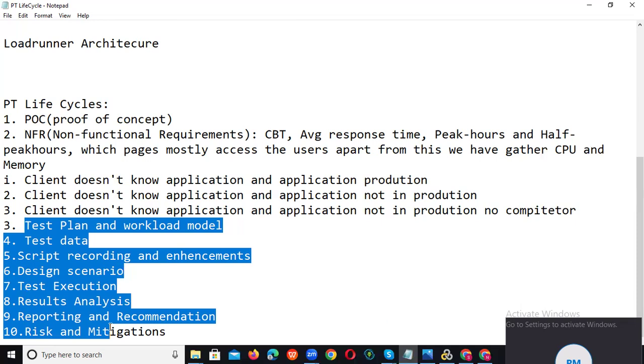So the first point of the POC, we should understand what the business flow of the application is. And after that, you should understand which tool is suitable for this application. It could be LoadRunner, it could be JMeter, it could be NeoLoad. Which tool should we use for this particular application?